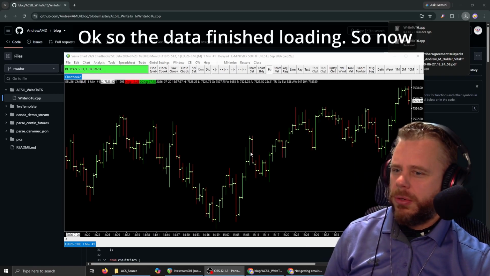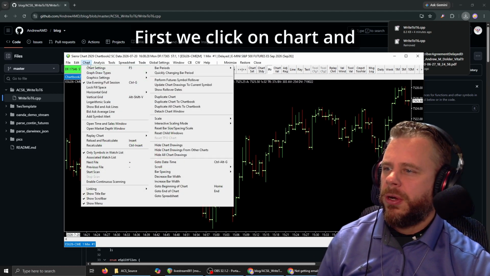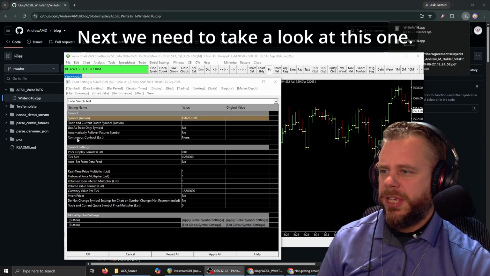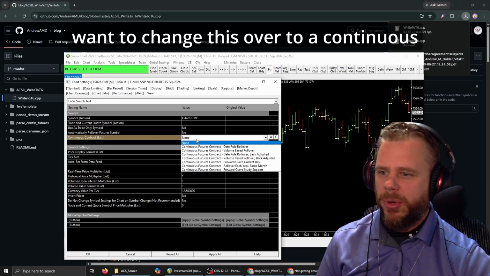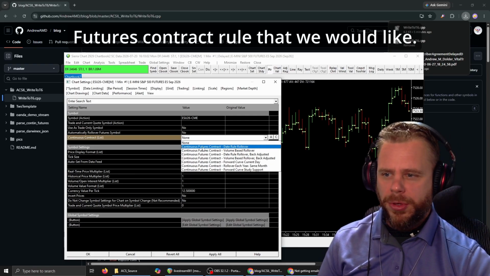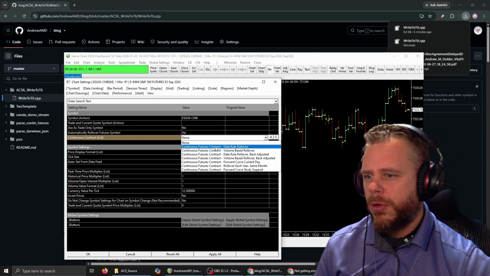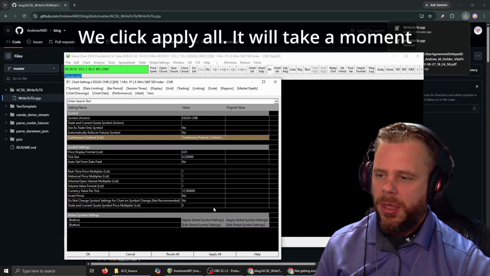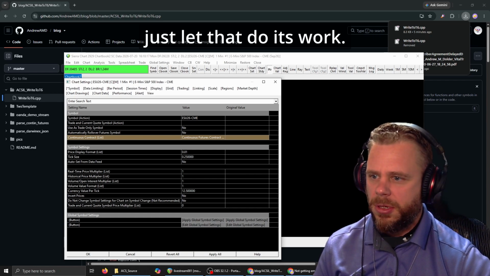Okay, so the data finished loading. So now we need to take a look at the settings. First we click on Chart, and then we click on Chart Settings. Next we need to take a look at this one. It's called Continuous Contract List. We want to change this over to a continuous futures contract rule that we would like. For this demonstration, we will use Date Rule Rollover. We click Apply All, and it will take a moment to reload. We'll just let that do its work.